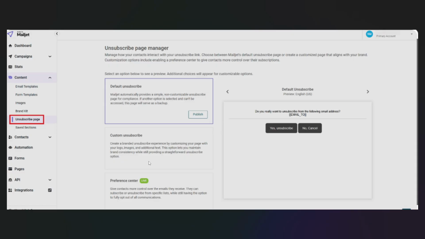The third option is the Preference Center. This lets subscribers choose what to keep and what to remove, such as specific lists or topics. It's great for reducing total opt-outs because people can narrow their preferences instead of leaving entirely. Make your list names and topics easy to understand so subscribers can make confident choices.